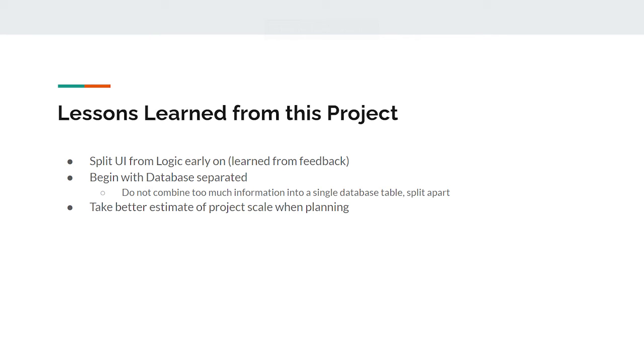We learned a few things from this project. First, we learned to split the user interface from the logic early on, as learned from the feedback from Sprint 1. Doing this allows for modules to be upgraded, reused, and independently developed. A clear separation lets you concentrate on each aspect of the problem separately. We also learned to begin with the database more separated, and by this we mean not to combine too much information into a single table. It'll help you way later on in the project whenever you need to start working with different types of logic, if you can more easily access that logic in a way that makes better sense.